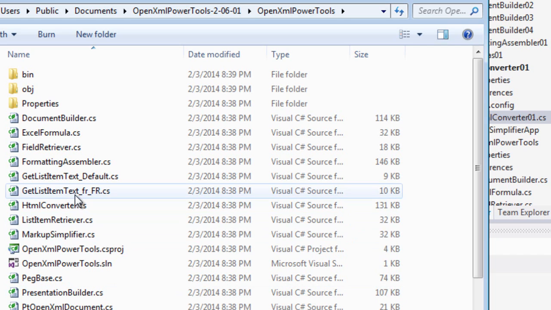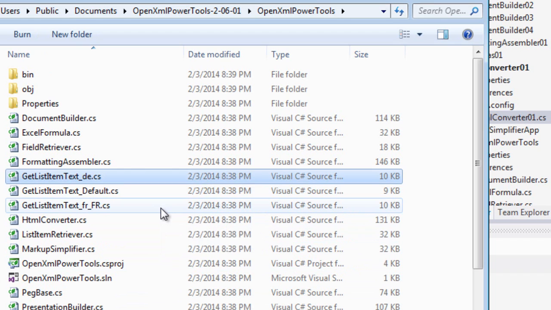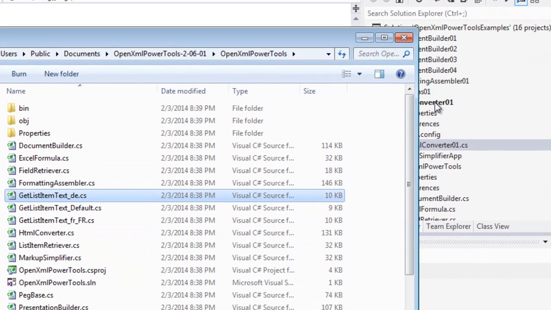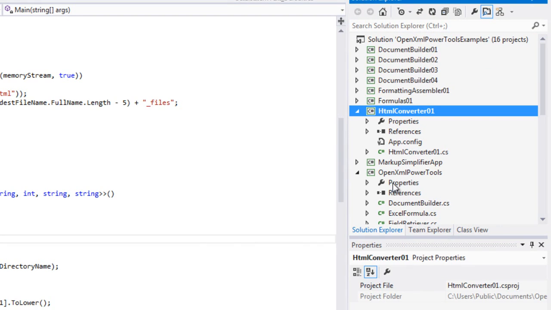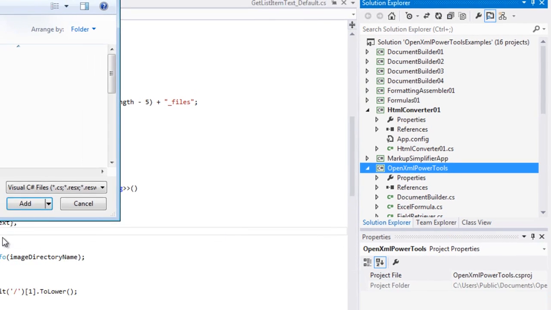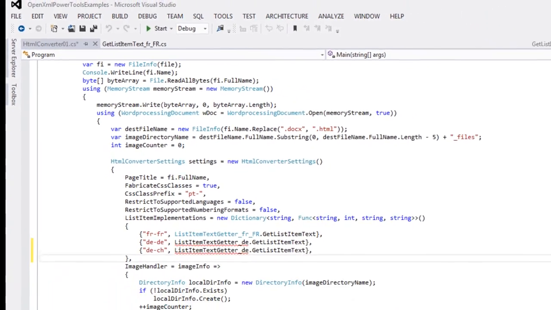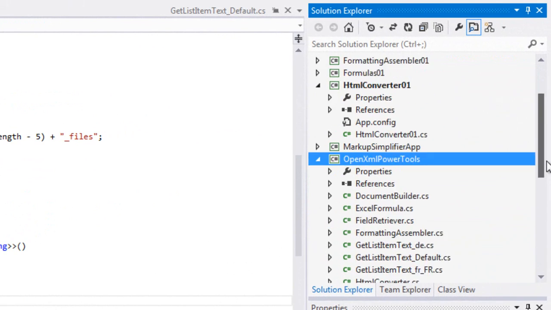So the easiest way to create that class is to start with another implementation, probably this French implementation. I'll copy and paste it, and I'm going to change this name here to GetListItemText_DE. Then I am going to come over to OpenXML Power Tools, and I'm going to add an existing item. And there's my GetListItemText_DE, and I'll add it to the project.